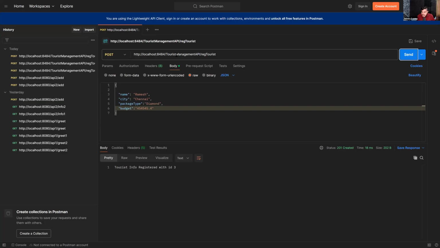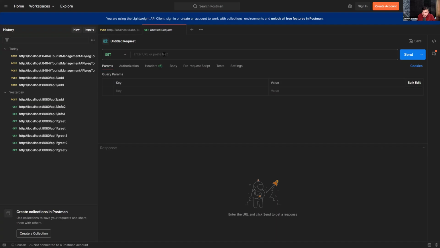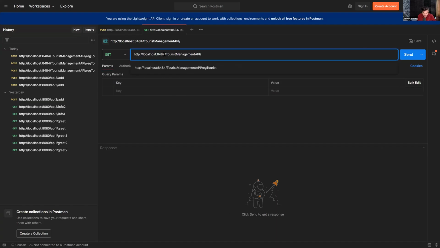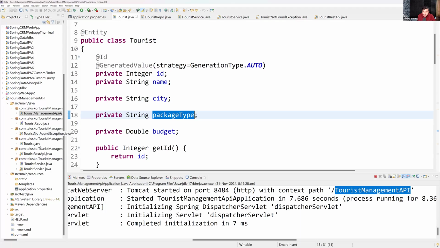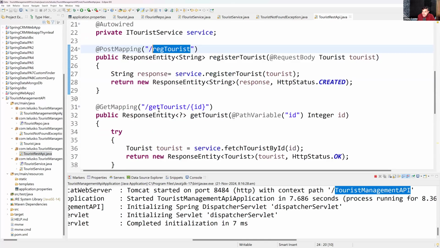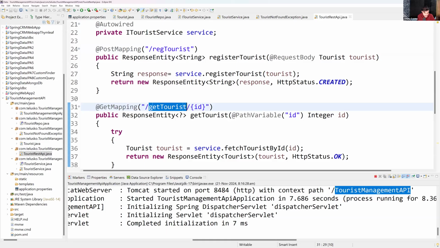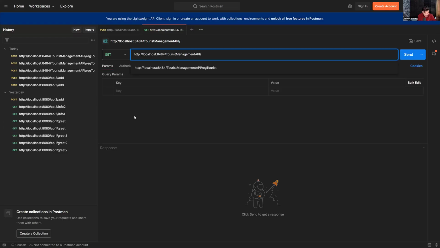If you want to retrieve the data, I would like to take this, go back and open one more GET request. And what is the endpoint, guys? Let me go back to my controllers. In my controller, the endpoint is get tourist and we have to pass ID also. Compulsory, one path parameter has to be passed. So it is get tourist. The path parameter is ID number 3 if I pass. See guys, ID number 3 if I pass.